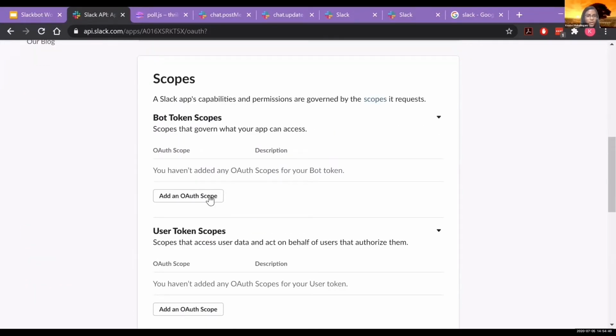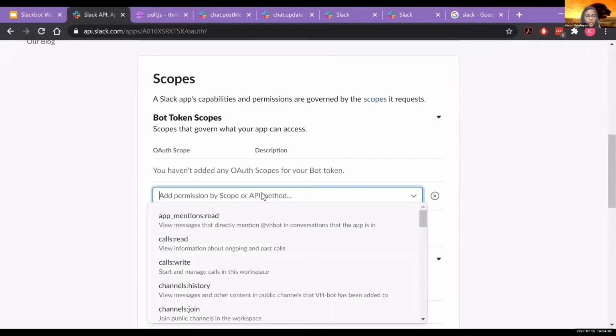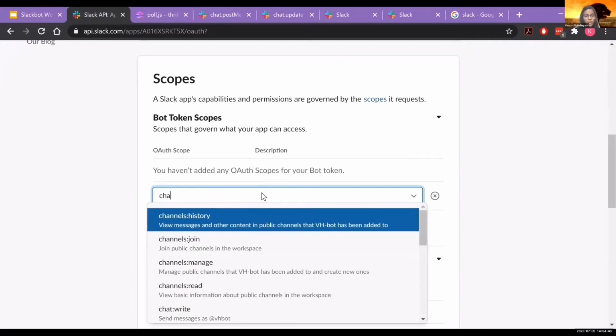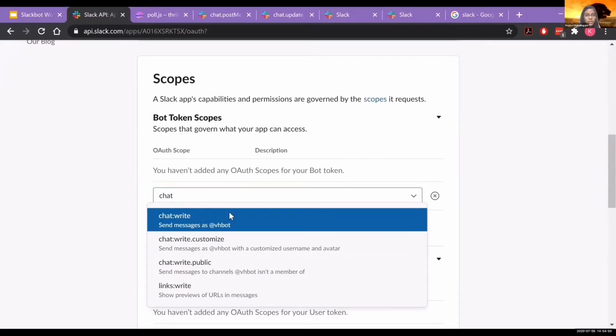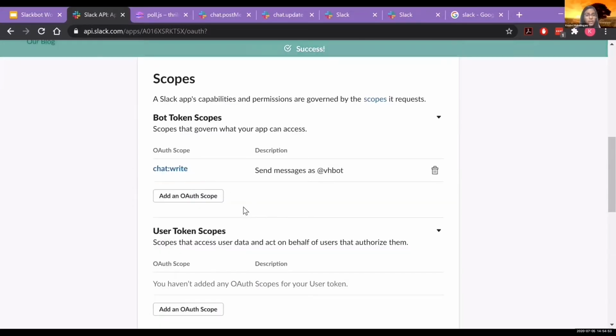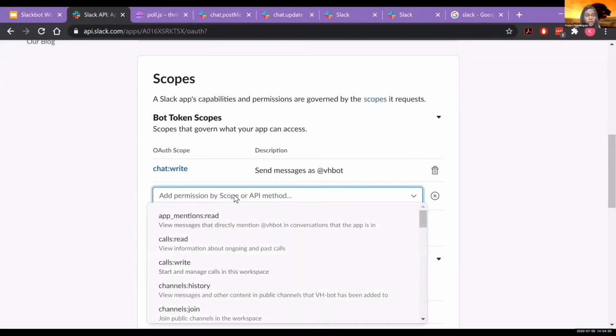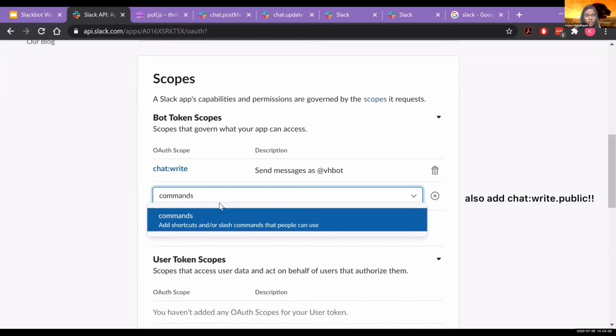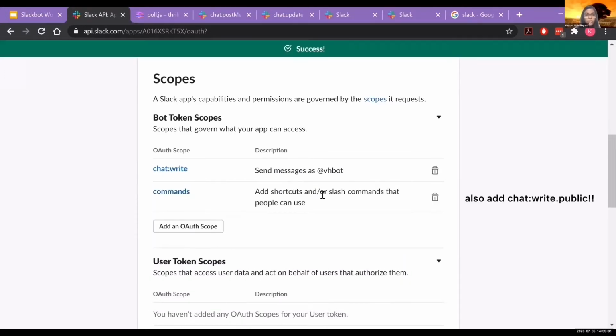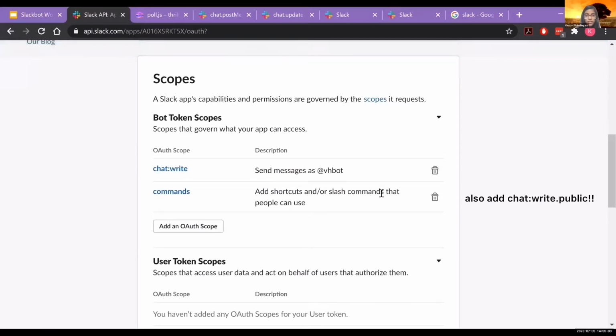So here under Bot Token Scopes, we're going to add some permissions for our bot. First one is called chat:write. It allows your bot to send messages in channels. And the second one is commands. That's going to allow your bot to respond to shortcuts or slash commands. In this case, we're going to be using slash commands for our bot, so that's why we need both of these.